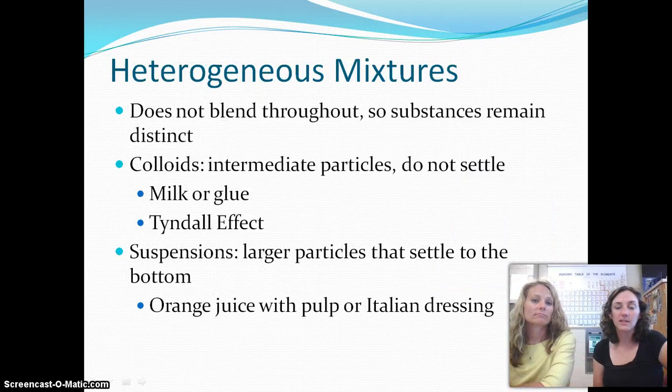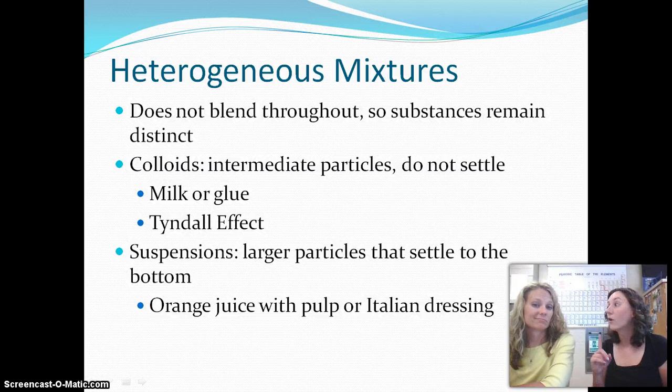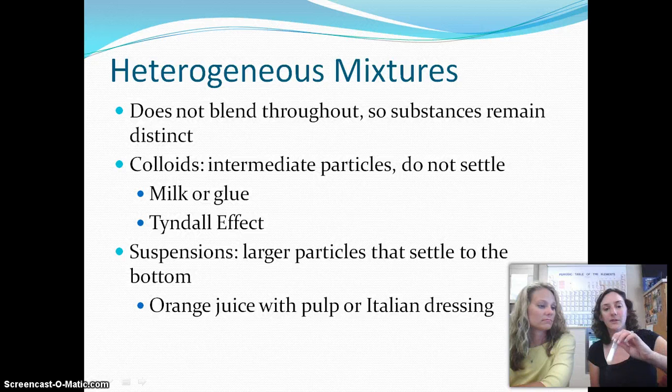Heterogeneous mixtures. These do not blend all the way throughout, so substances remain distinct. Colloids are one type of heterogeneous mixture, and they're intermediate particles, so they do not settle all the way out. And we talked about this in Science 1, but examples are going to be milk or glue. Can you think of any others? Fog. Fog is a good one. These demonstrate the Tyndall effect.